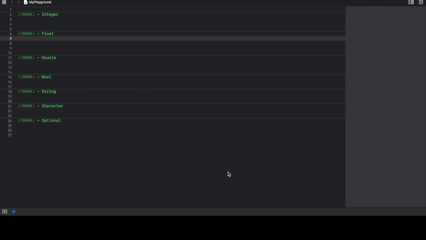Today I'm going to talk about Swift data types. So we have the integer, float, double, bool, string, character, and optional. We're going to quickly gloss over them today. So let's kick things off with the integer.